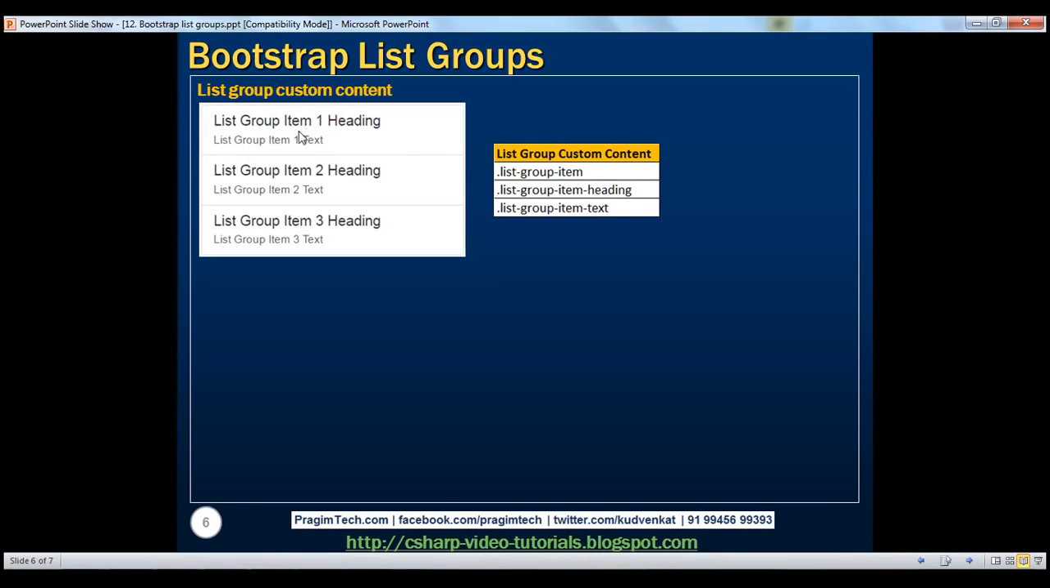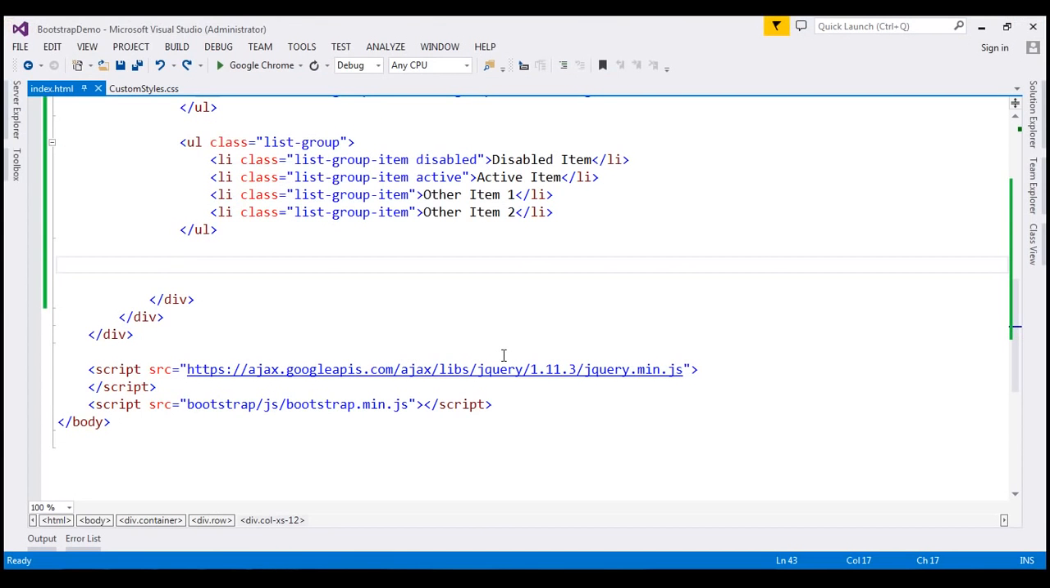On the anchor element, which is going to be our list group item, we'll use this class, list-group-item. And on this element, which is displaying the list group heading, we are going to use list-group-item-heading. And on this element, which is displaying this paragraph of text, we'll be using list-group-item-text. And the same is true for the rest of the two list group items that we have. Let's look at this within Visual Studio.